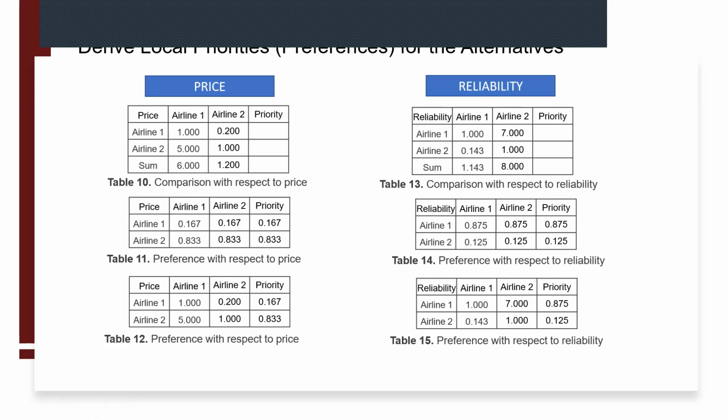So meaning I prioritize airline 2 over airline 1. So point 2 will be the reciprocal. So in this table, you should understand that airline 2 is better, stronger, in comparison with respect to price. Okay, and then for the reliability issue, airline 1 is more reliable, 7, which means very strong.